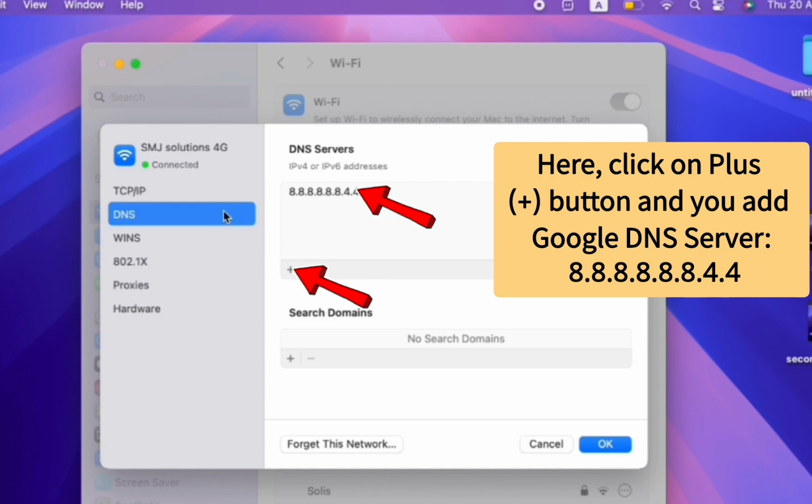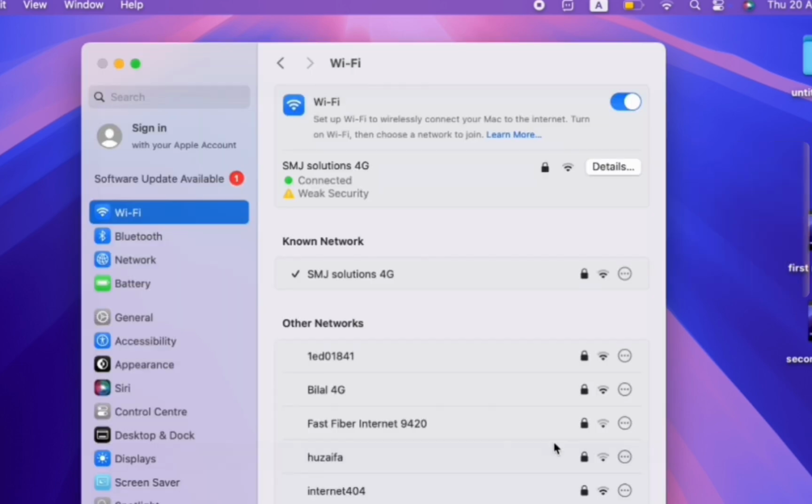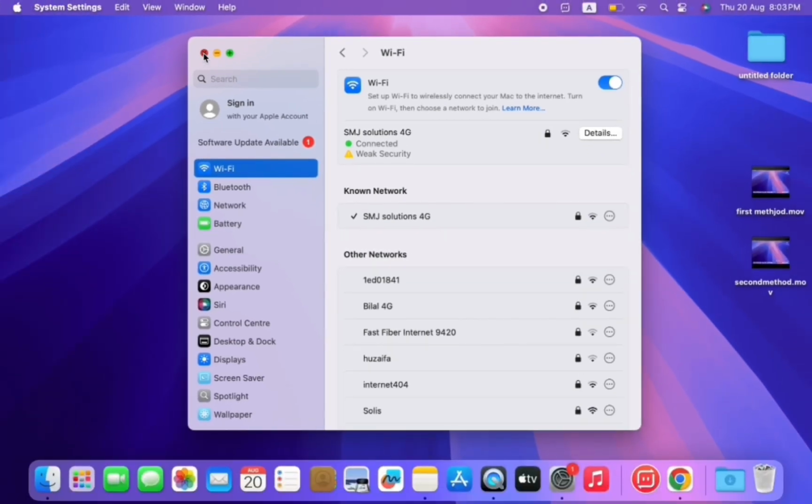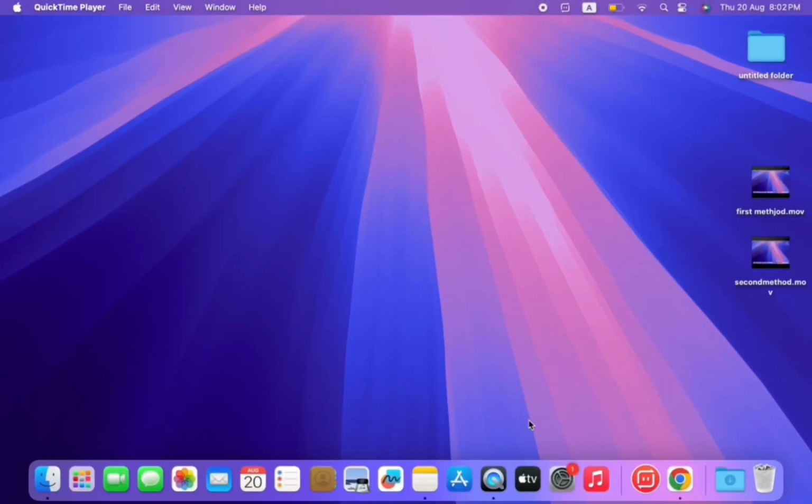The important thing here is to make sure your MacBook received a valid IP address and that the network information looks normal. If your MacBook is connected to Wi-Fi but is not getting the correct network information, that could be the reason why you are unable to access the internet.